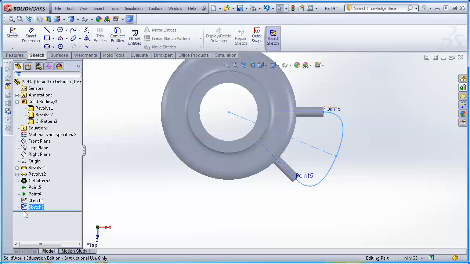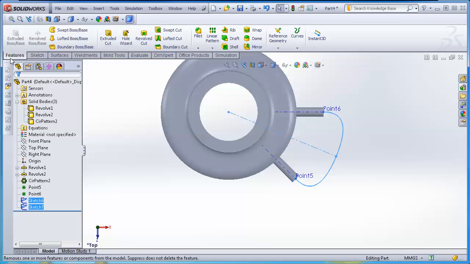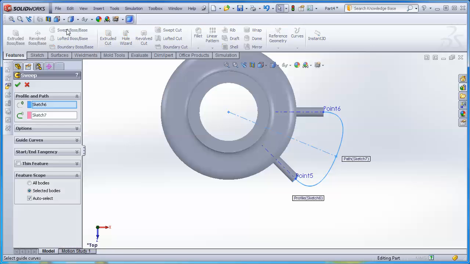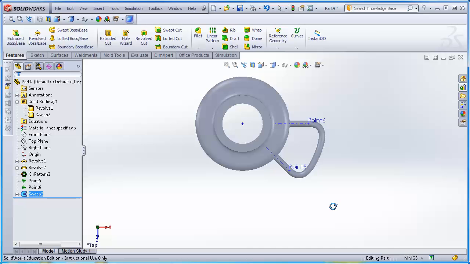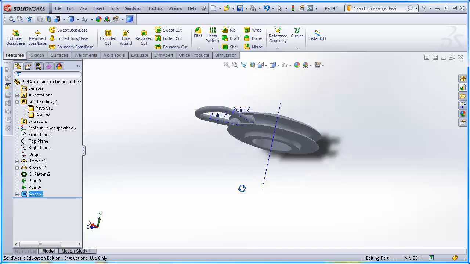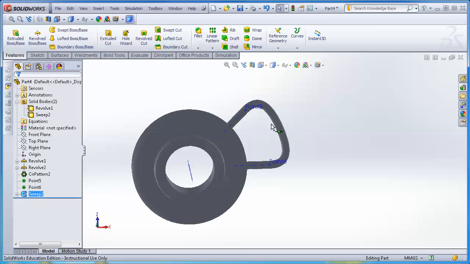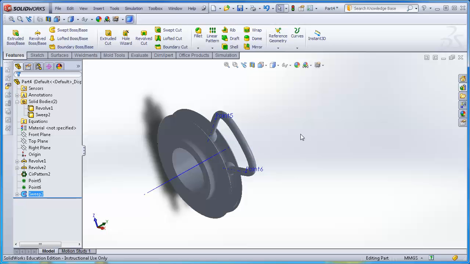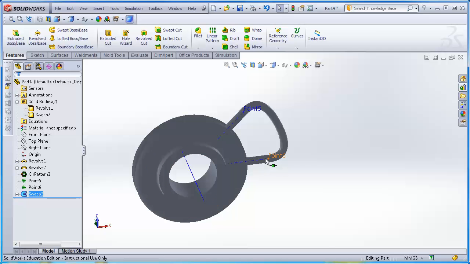And with this sketch and this sketch, I can go to Features and do a Swept Boss Base, and it figured out immediately what I want, and I will accept that. And so I've now sort of turned these two different ball and pin connections into a loop of some kind that can swivel around inside this slot. Now I'm going to go play with some of the things.